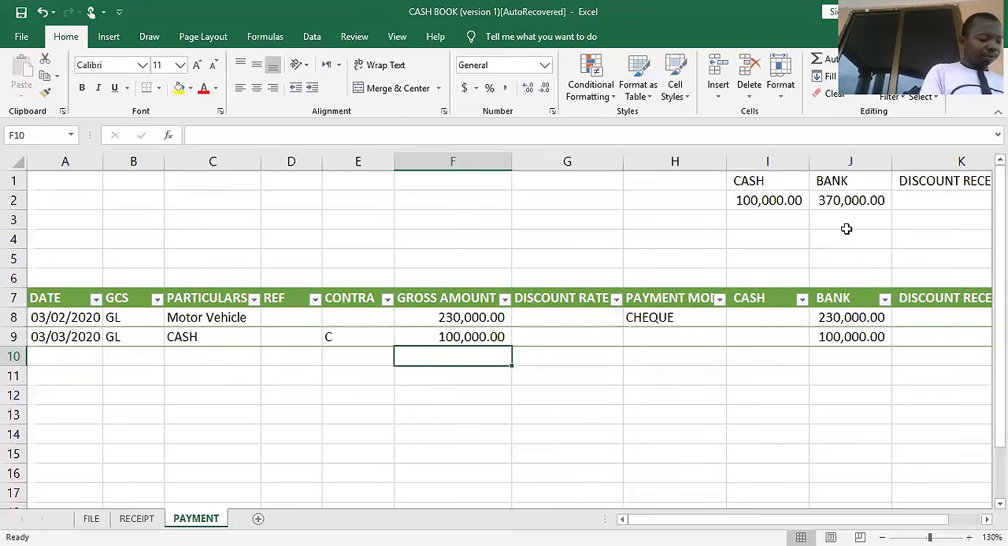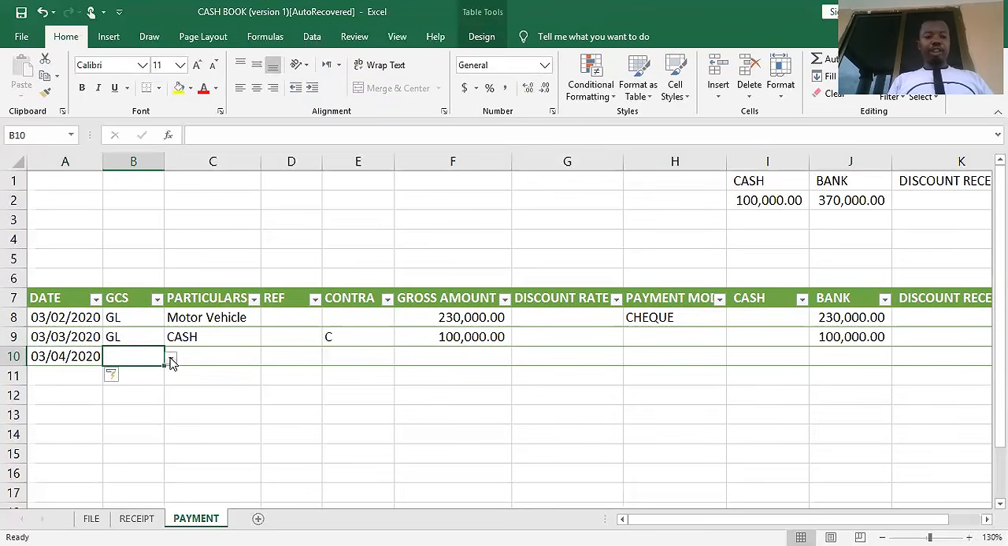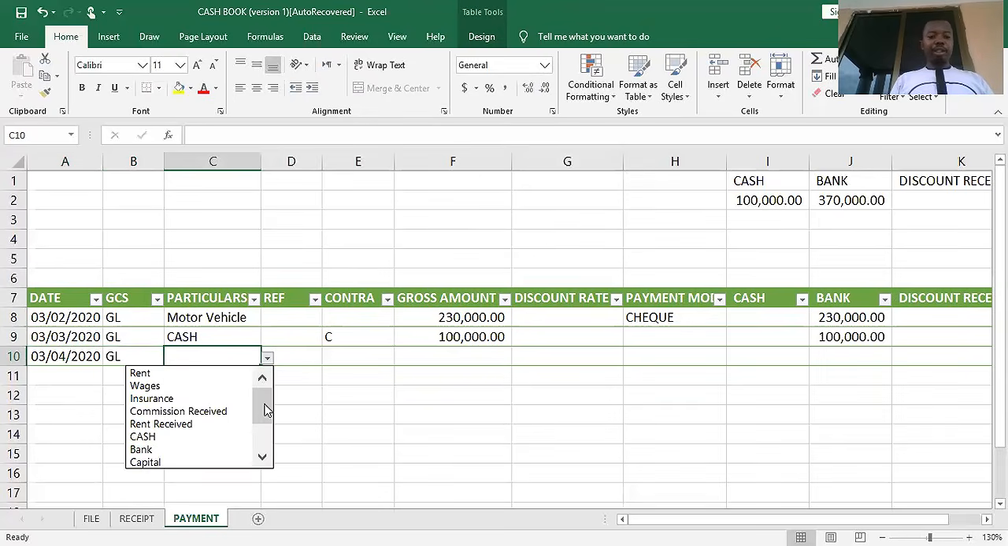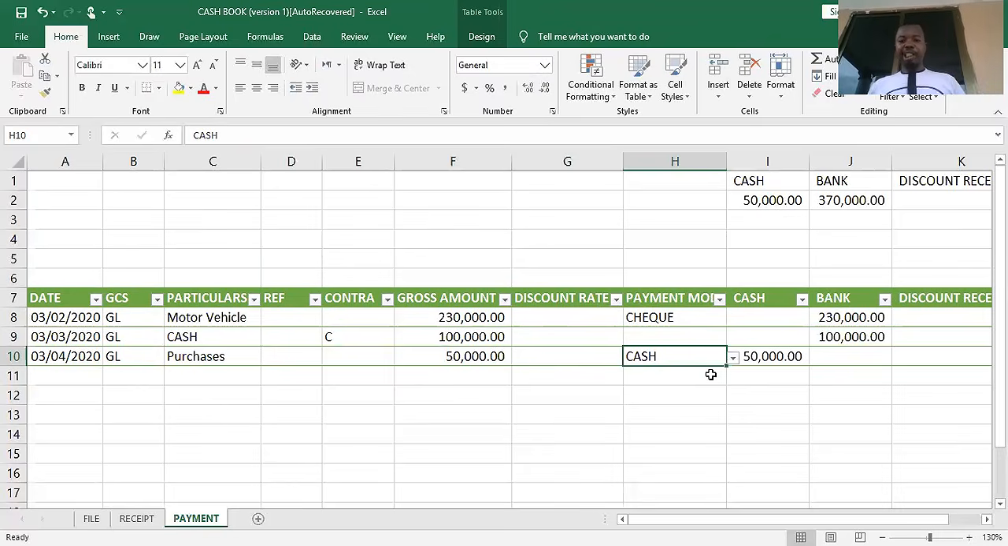The next one is bought goods for 50,000 cedis cash. So we are buying goods for 50,000 cedis cash on the 4th. So on the 4th of March, that is March 4th, 2020. Still general ledger. And this calls for purchases. So I pick my purchase account. Purchase account. And this is 50,000. And now we bought the goods with cash, right? So I pick my cash account here.